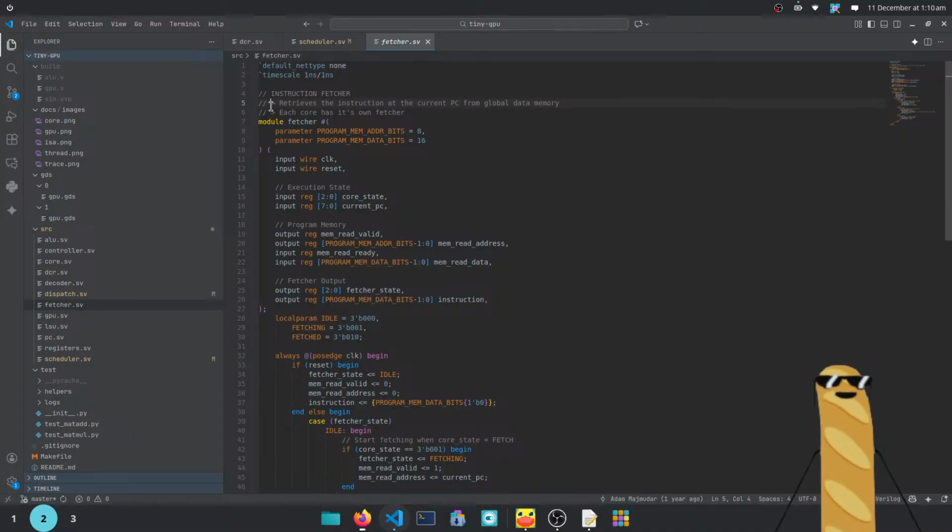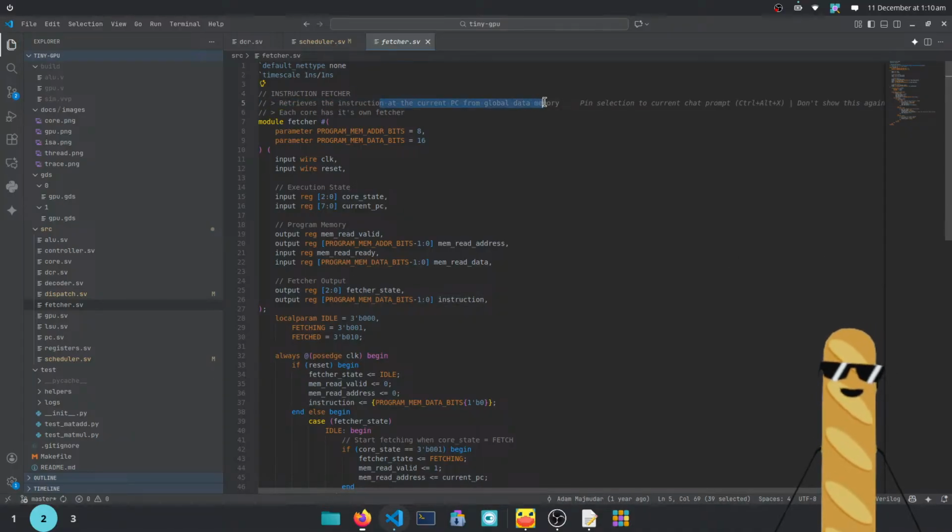So the fetcher basically retrieves the instruction at the current PC from global data memory. Now each core has its own fetcher.